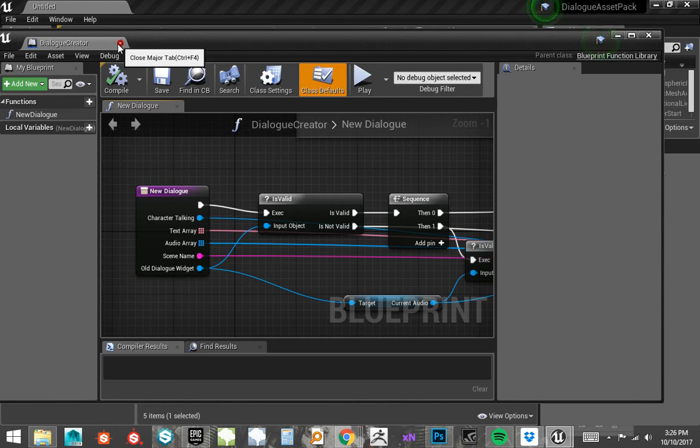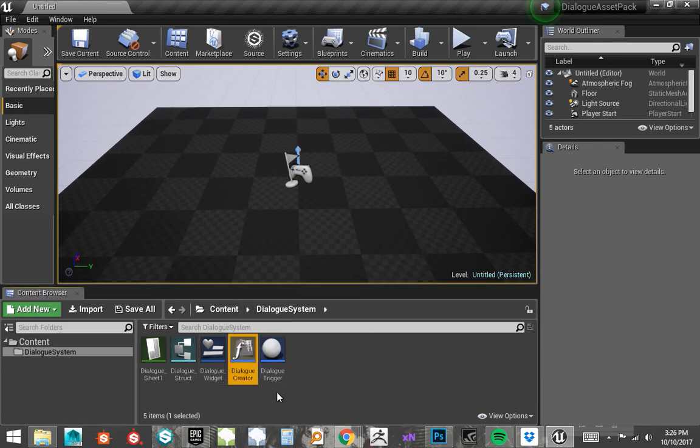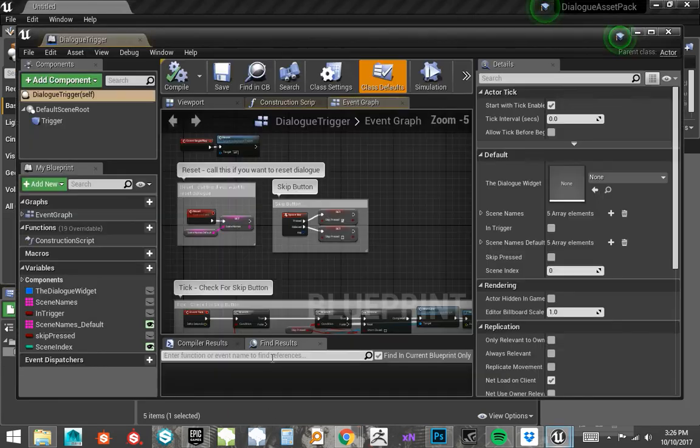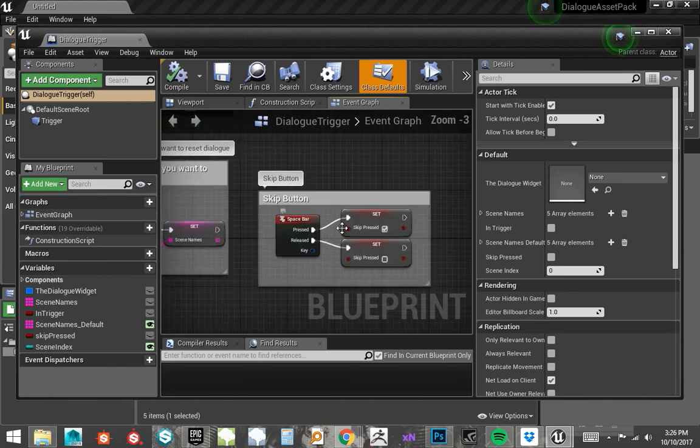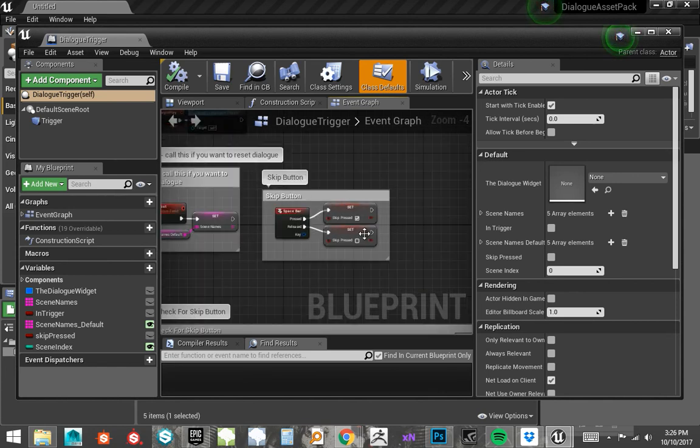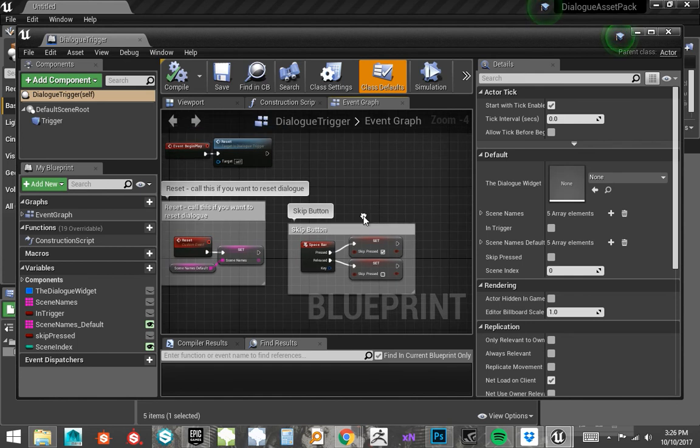And okay, the scene name is the scene name. It's very straightforward there. Dialog trigger is a trigger box that you can use. It also has skip button functionality applied to it, where if the player is inside the dialog trigger box, they can skip with, right now I just set it to space bar, but you can set it to any key or button press that you want.